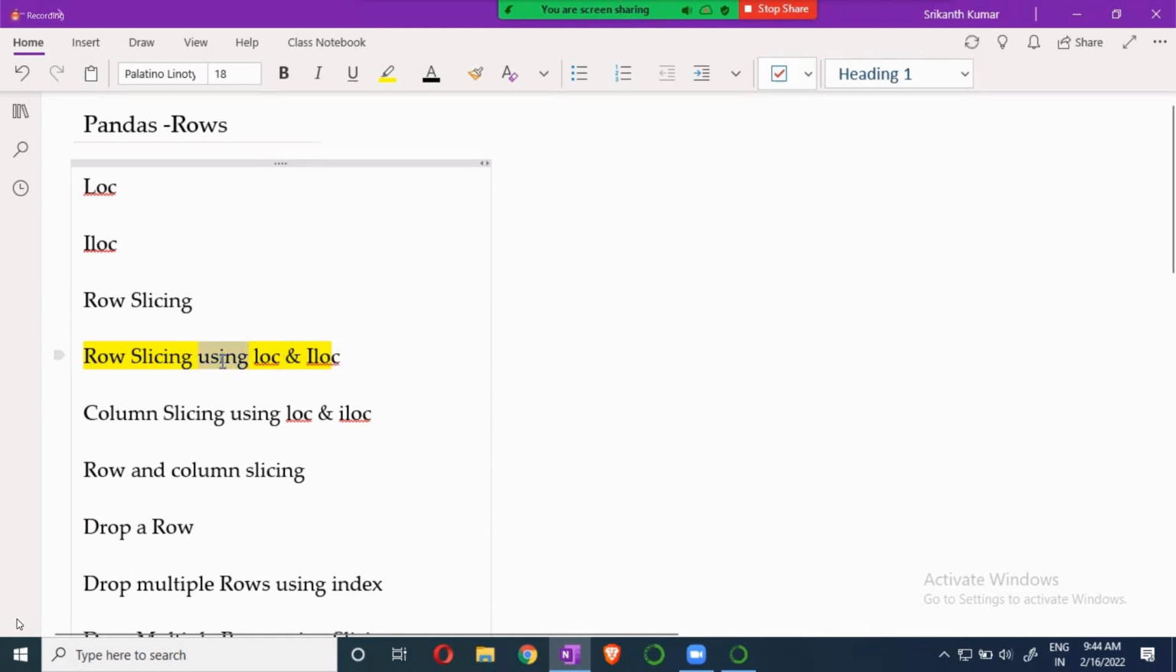What is the advantage of this, guys? In the row slicing, you can give it directly the data frame and which row to which row, and you get the row slicing. But in this, the advantage is you can do the row slicing as well as column slicing. Both you can do over here.